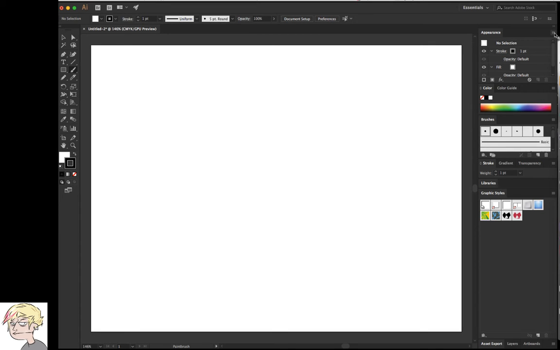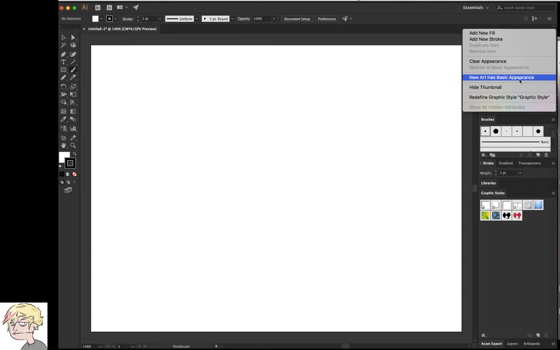Again, appearance palette, you definitely want new art has basic appearance unchecked. Once you make these changes, the changes should stay after you save and reopen the program. All right. If you're unsure whether those things have indeed changed in your default settings, this is where you want to check first. If you open up Adobe Illustrator again and you see that New Art has basic appearance is checked, you're going to want to deselect that and then also make these changes again with the brush and the pencil tool.